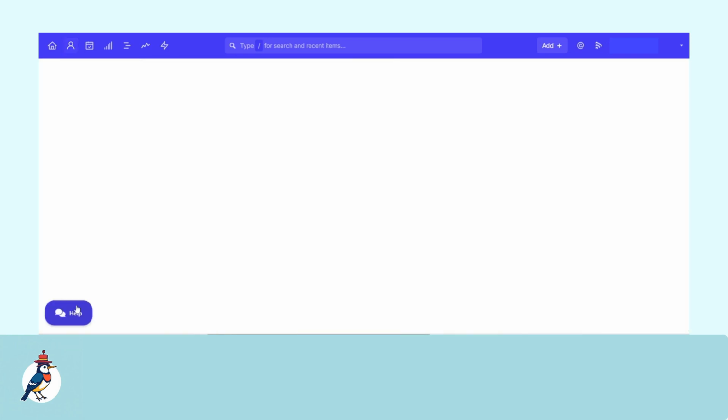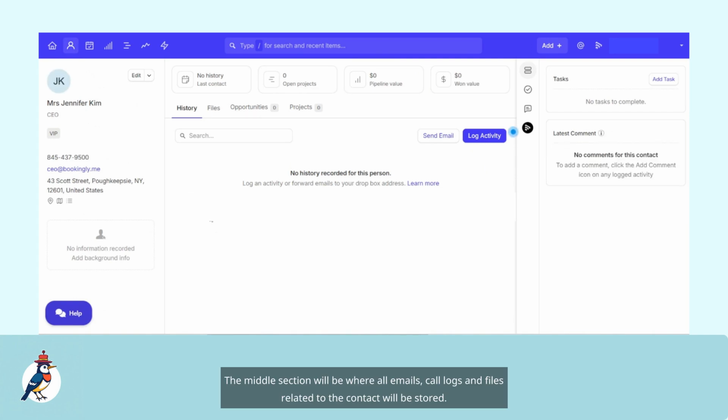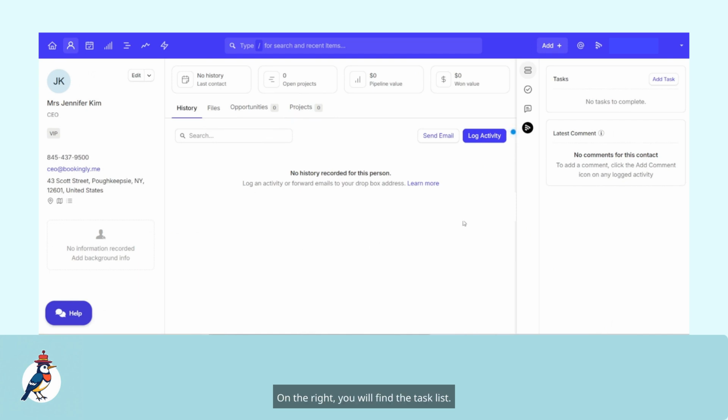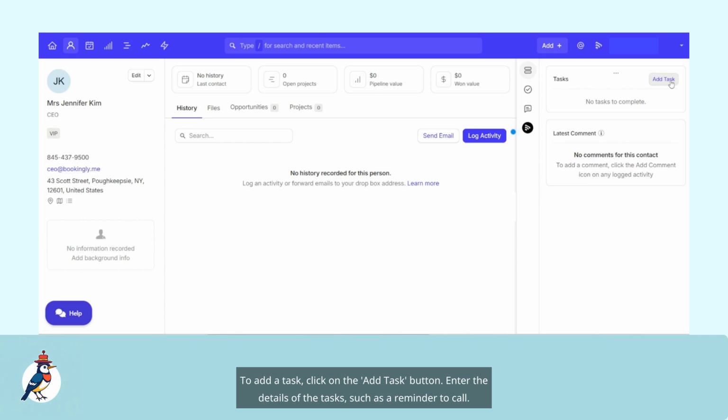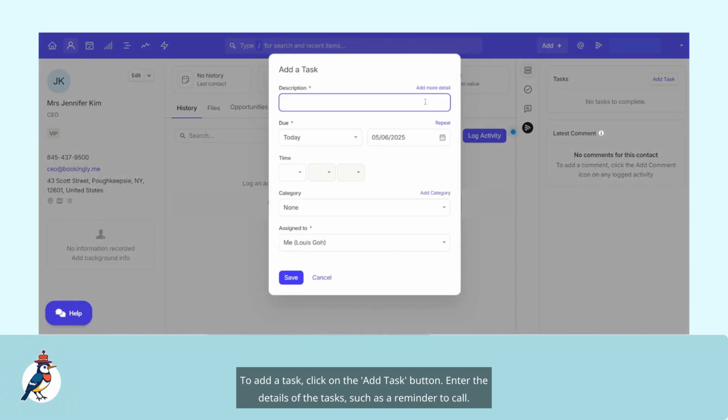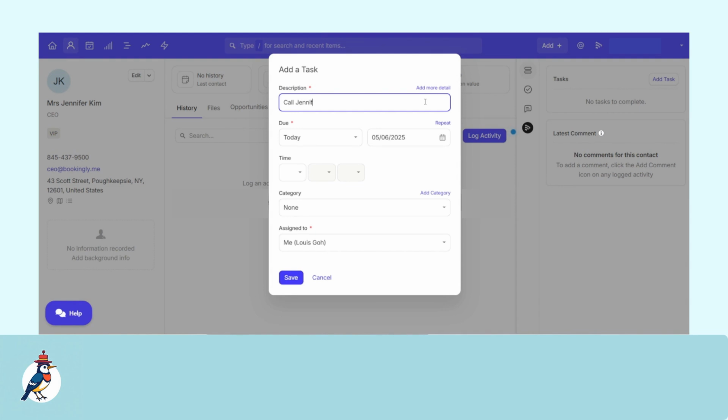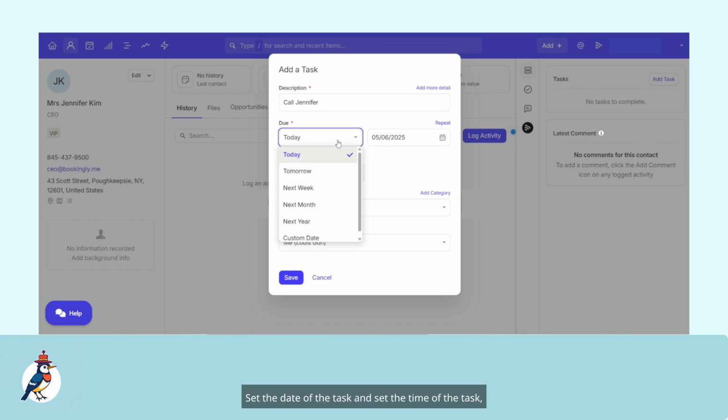The middle section will be where all emails, call logs, and files related to the contact will be stored. On the right, you will find the task list. Adding tasks is a great way to be on top of all projects. To add a task, click on the Add Task button. Enter the details of the tasks, such as a reminder to call. Set the date of the task, and set the time of the task.